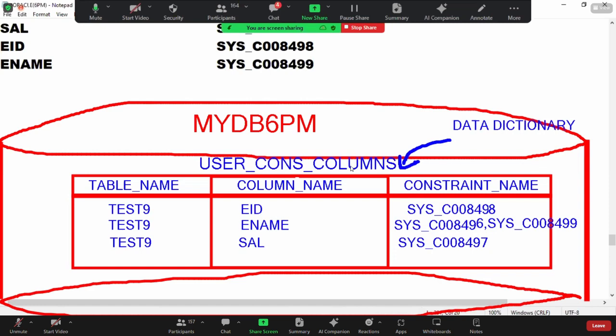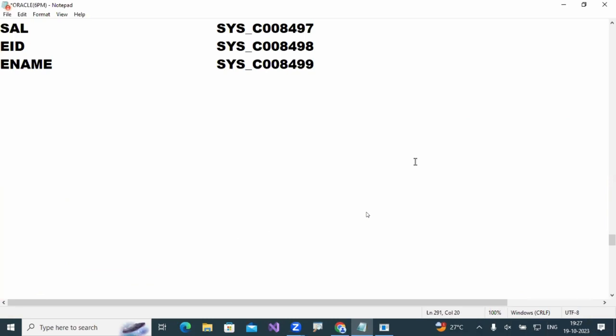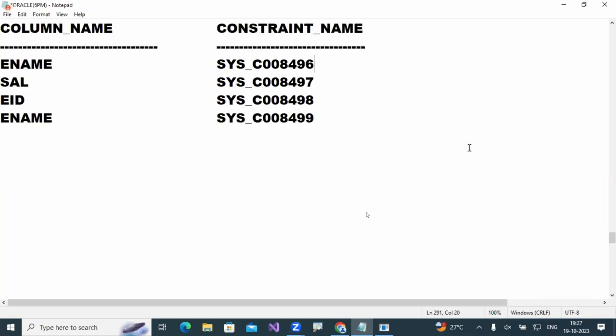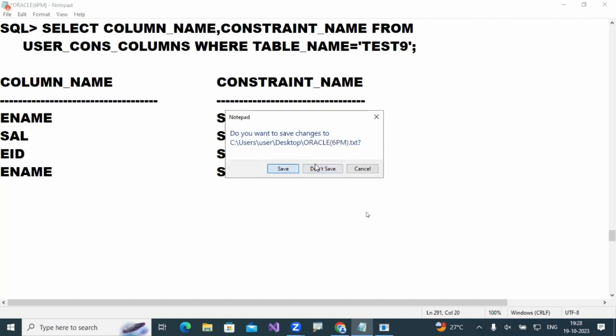These are the data dictionaries' information. How to create user defined names, we will see tomorrow. Tomorrow I will show you how to design your user defined constraint names. Okay, right, guys. Thank you. Thank you so much.